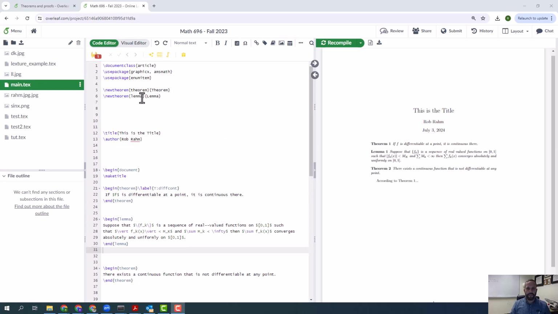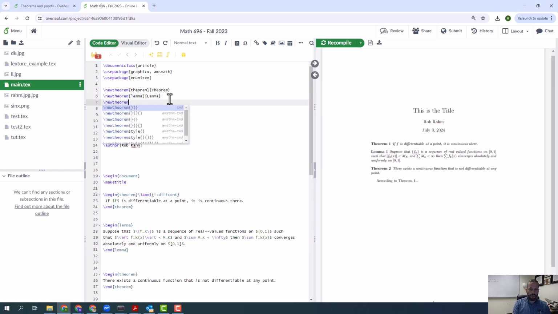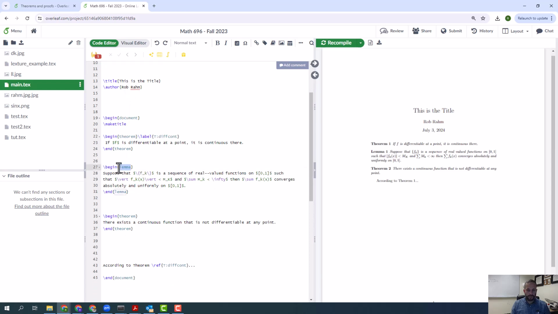And you can imagine if I wanted to call this a proposition instead, I could do this. Proposition. Am I even spelling this right? I've got issues. Okay, so I'm going to come down here, just change this to proposition, which may or may not be spelled correctly. I've got no idea. Going to recompile this, and now it says proposition instead of lemma.